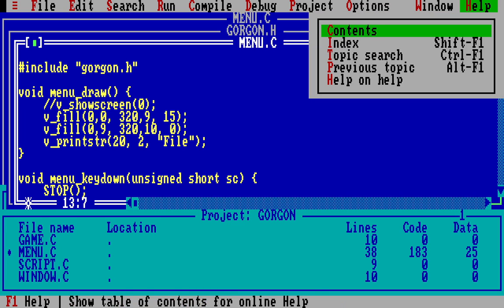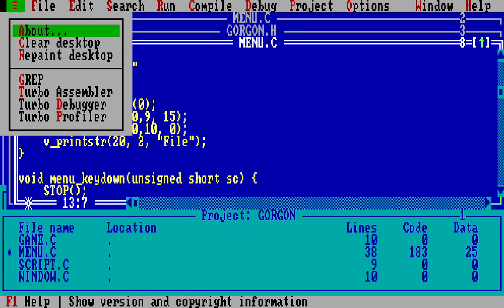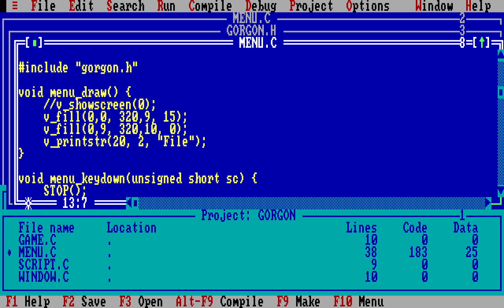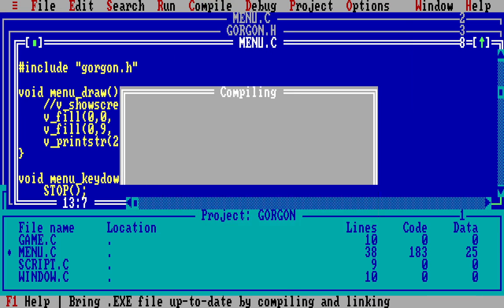About. Oh no, this is version 1.01. Okay, well, I had a version of Borland Turbo C++ for DOS. That was what I was originally taught to code on. So let's compile.